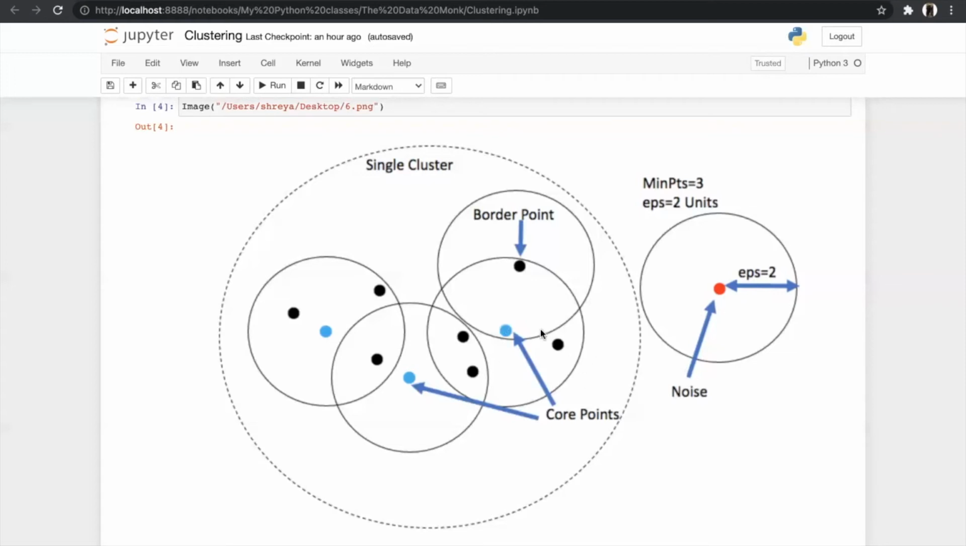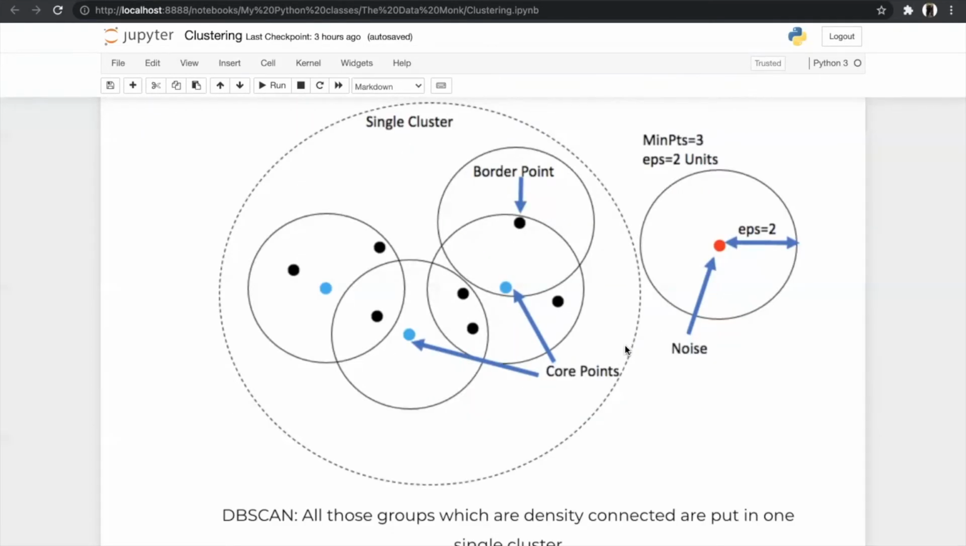After visiting every node and assigning it as core point, border point, or noise, we will see if two clusters are merging with each other. As you can see, this cluster and this cluster are merging with each other. This cluster and this cluster are merging with each other. So we will create a single cluster including all these small clusters and form a big single cluster, hence forming a group. So now you should know the basic working of DBSCAN, K-means and hierarchical clustering.